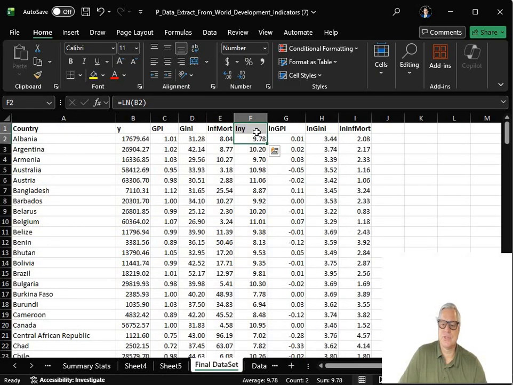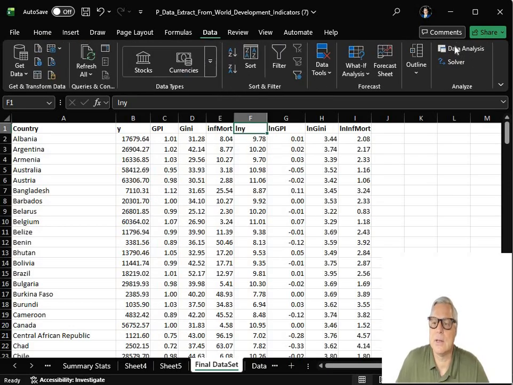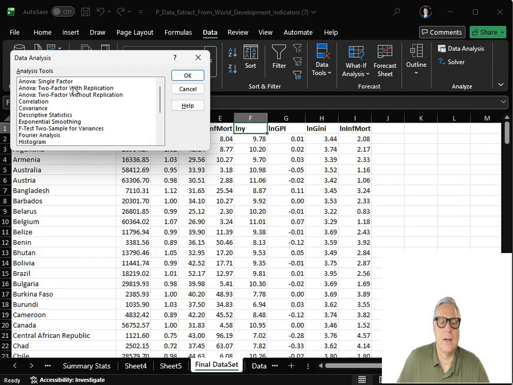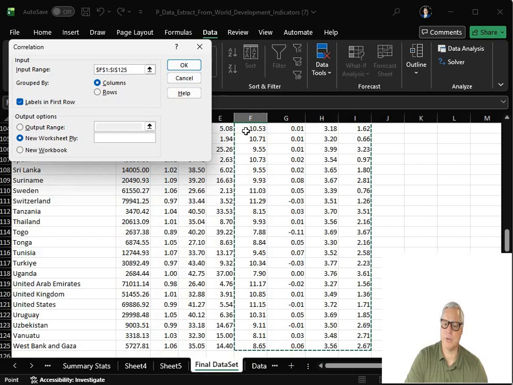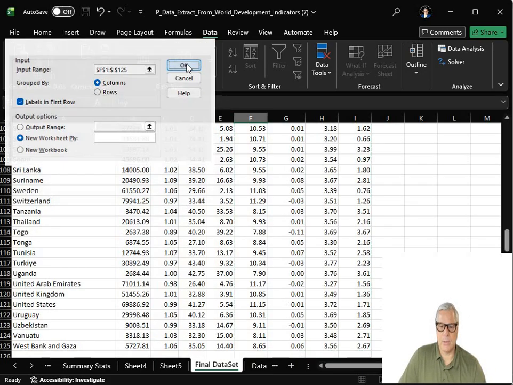So if we want to see whether our variables are strongly correlated with each other, we can show a correlation matrix. At least I hope that this is available here in Excel, data analysis. And then let's see, there is correlation. Okay. Input range, again, labels in first row. Yeah. And our observations are grouped in columns. And again, I want it as a new worksheet ply or sheet. So we just highlight LNY, LN GPI, LN Gini, infant mortality. And then let's take a look at a correlation matrix.